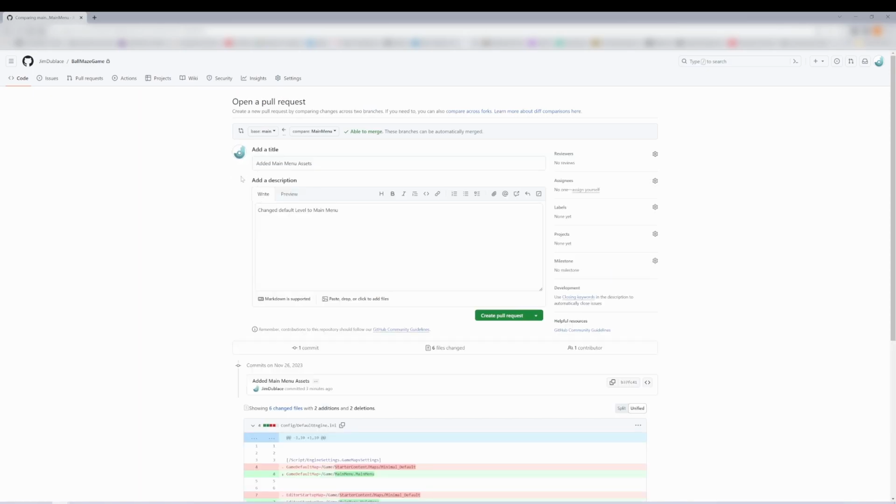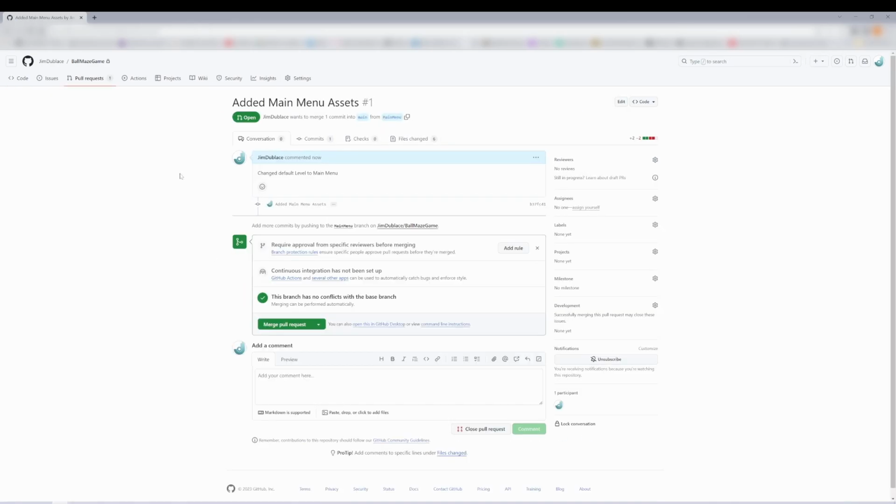Again, it gives you an option to add a title and a description to this pull request. So if you wanted to add some additional clarity, maybe there's multiple commits in this merge and you want to just summarize all of them in one message, you can change this here. When you're ready, you'll say create pull request. And depending on how you have your repository set up, this information may not be available to you.